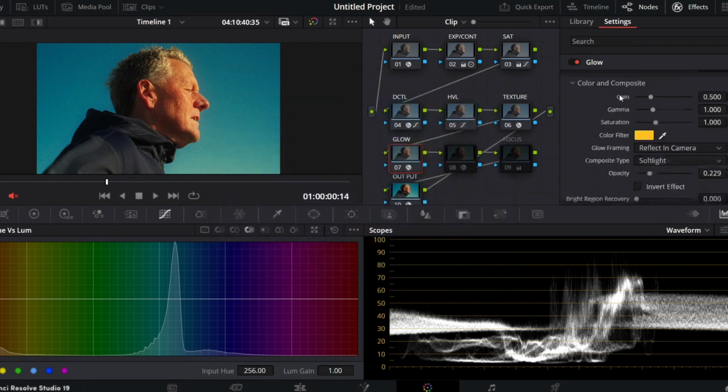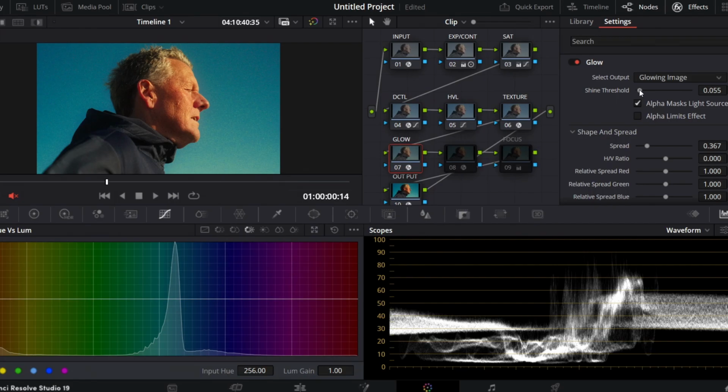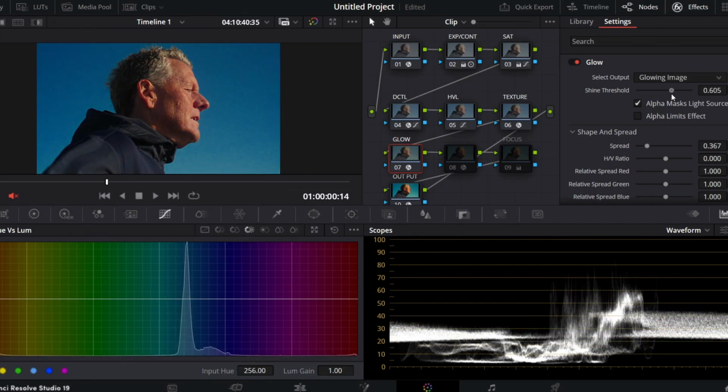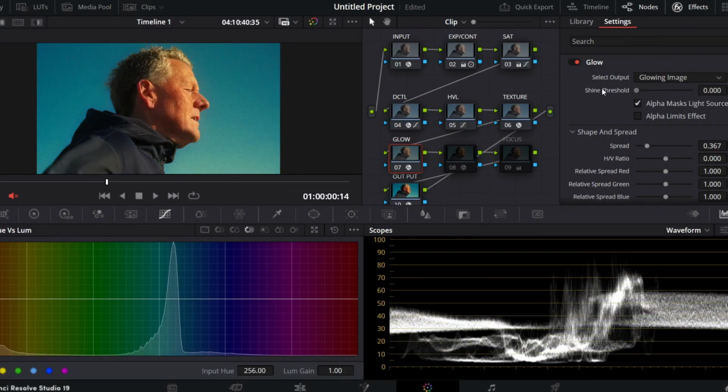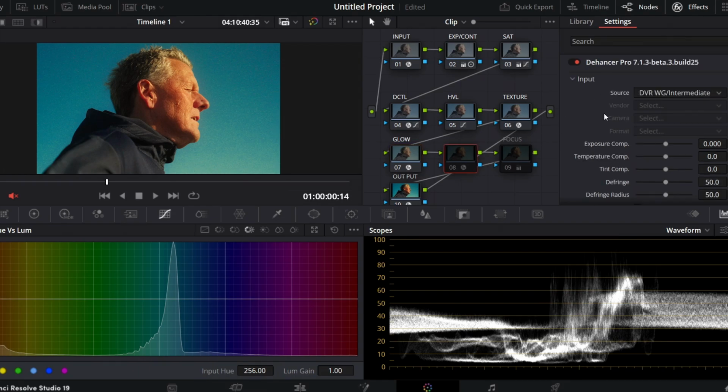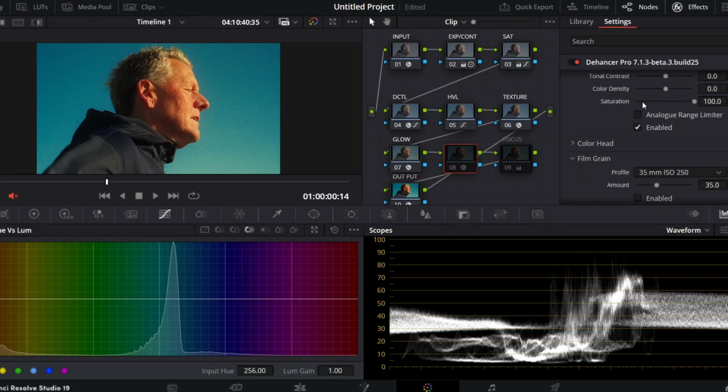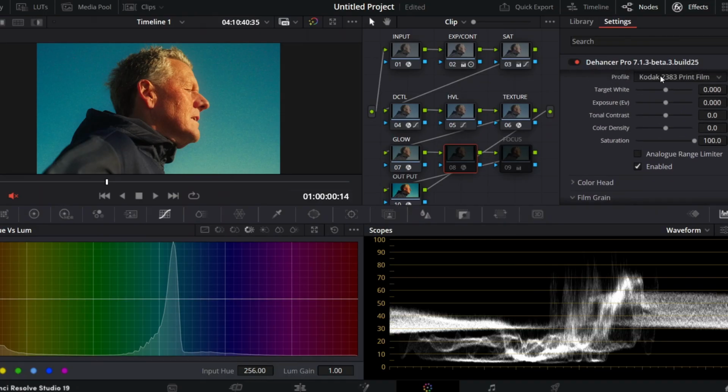Then I just played around with this here, because you see, in case I take it away, it's a very different result. But if I put it there, magic. Okay, yeah. Then I came into this Dehancer plugin. I needed this film print, the Kodak 2383.